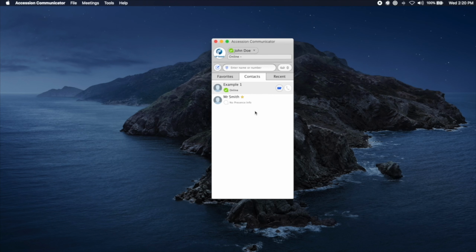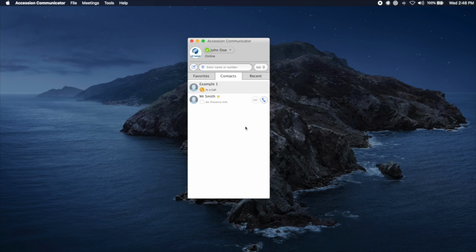And that is presence. Now I want to take you through some of the settings and preferences that Accession Communicator has that you as a user can change.